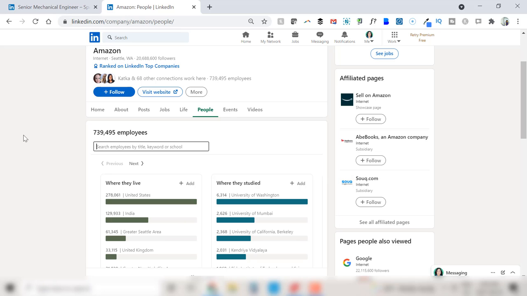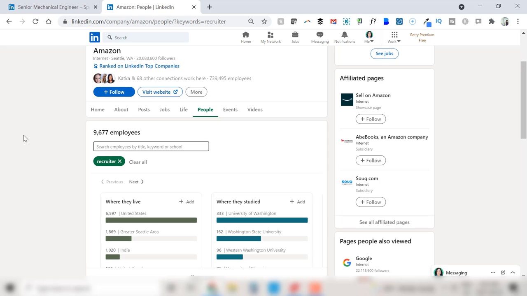I know that I want to reach out to a recruiter. So if I just type recruiter in the search field and hit enter, that brings the 739,000 employee pool down to 9,600 employees. We're definitely on the right track here. Now, I also know that I want to reach out to somebody who's part of the Project Kuiper team. So I'll enter that search term as well. But this didn't reduce the search results any further. So I'll need to try something else.